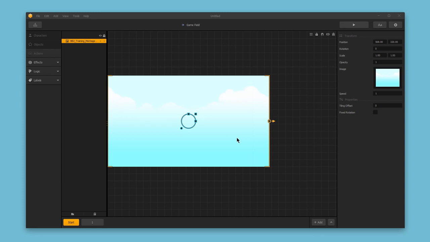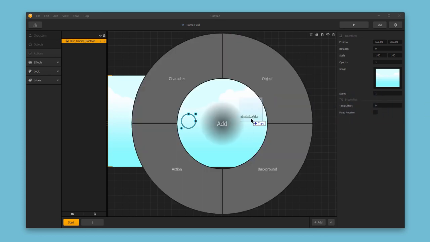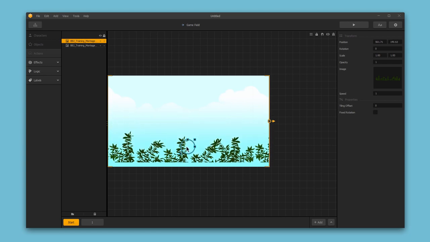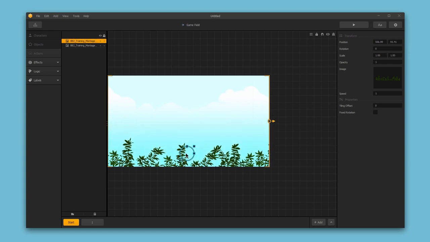I'll go ahead and bring in my next background image, which is some foliage for my scene. I'll drag that over, and again I'll select background, and this image was added successfully. But it looks a little bit strange to have these plants just floating in air. So I'll click within this circle and just drag this down to the bottom of the screen because I know that's where the plants are going to be positioned in the game.